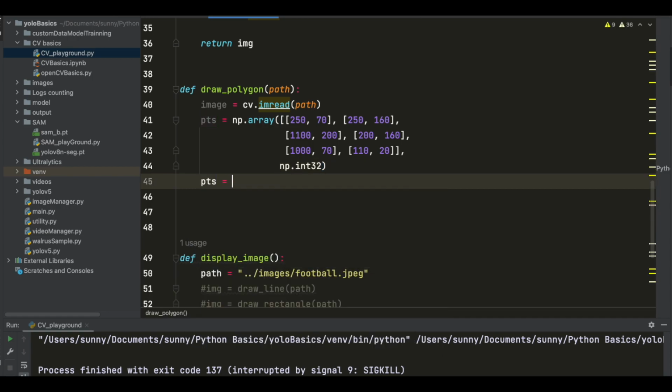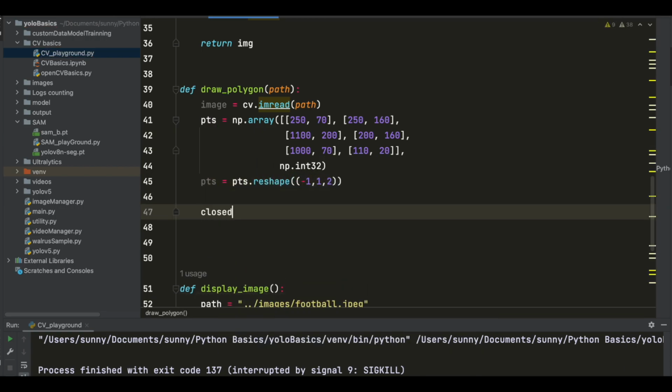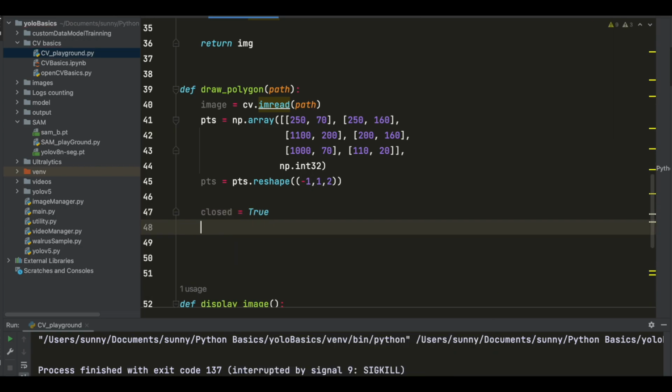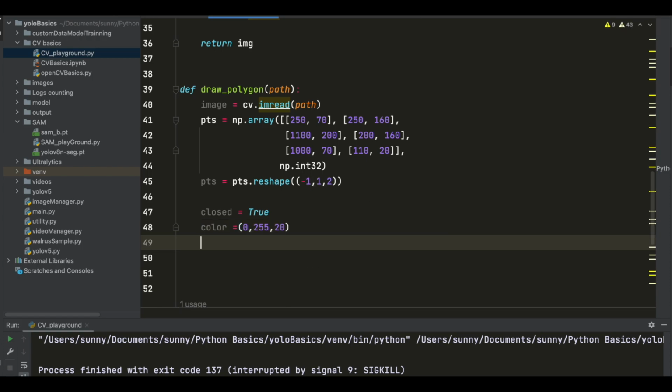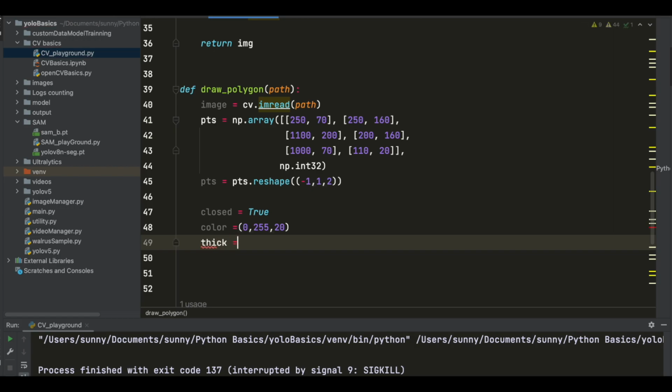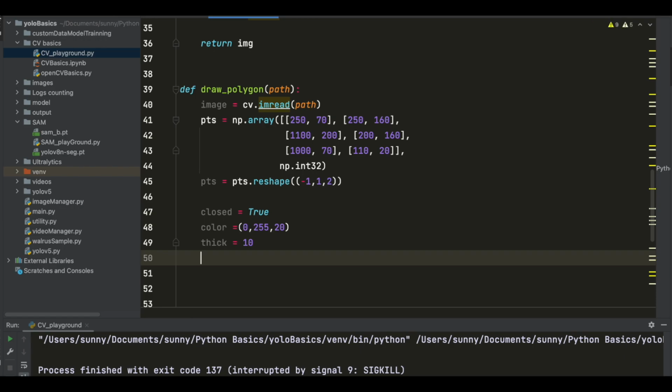So here is my points. Let me reshape it again: -1, 1 and 2. Perfect. So is my polygon closed? Let's make it true. Basically we will use this flag to say whether we want a closed polygon or an open polygon. Let's give the color 0, 255 and 20. Just a random color. Let's see what this color generates. And now we specify the thickness. That's a dumb spelling mistake, it should be thick. So let's take 10, our favorite number.